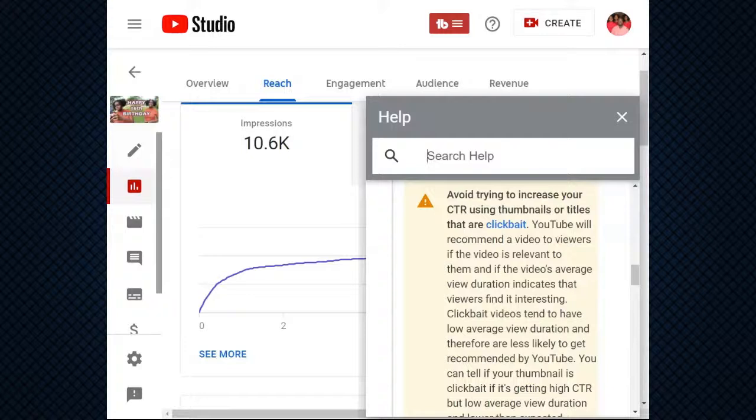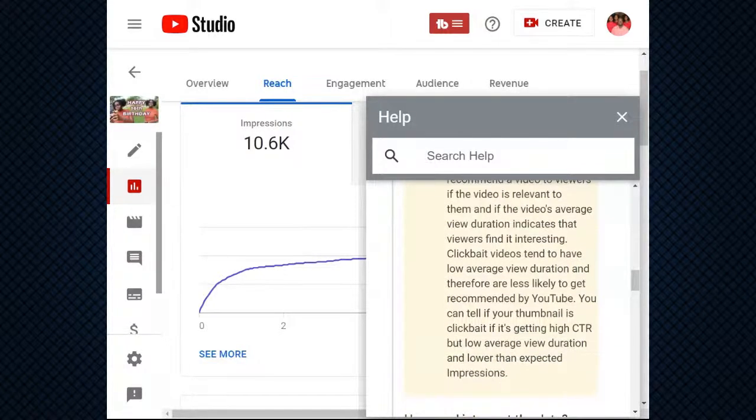YouTube will recommend a video if it's relevant, and clickbait videos tend to have low average view retention duration. So that's one thing. When you create your thumbnail, if you think, everybody is doing clickbait, let me do clickbait, your audience retention is going to be low. And what that means is that such videos are less likely to be recommended by YouTube. If your audience retention is low, YouTube gets a signal saying, don't show this to anybody anymore.